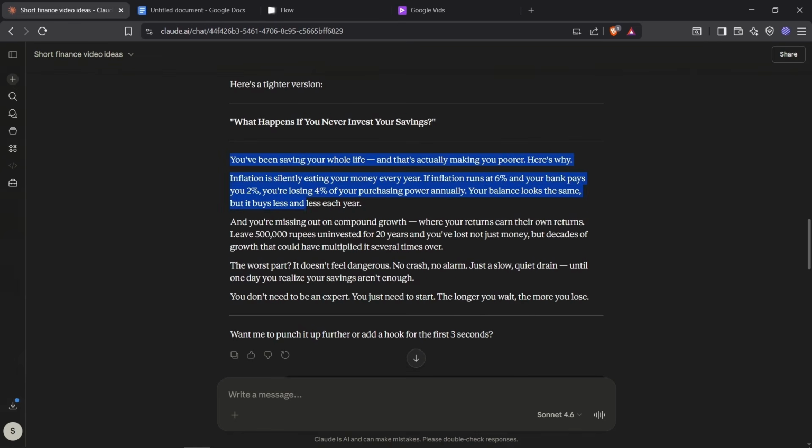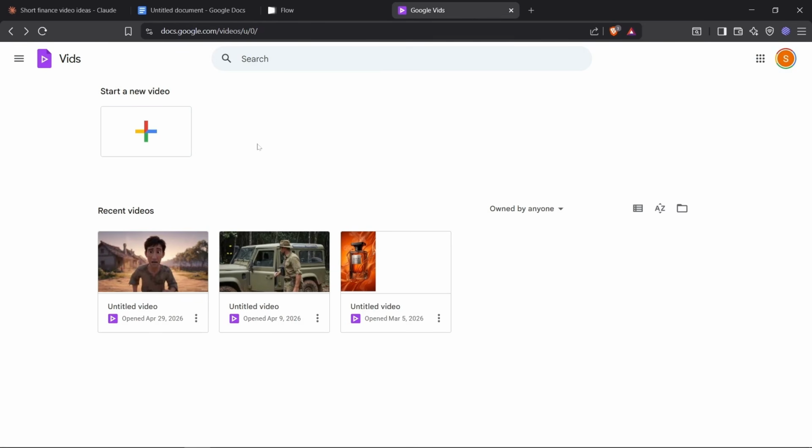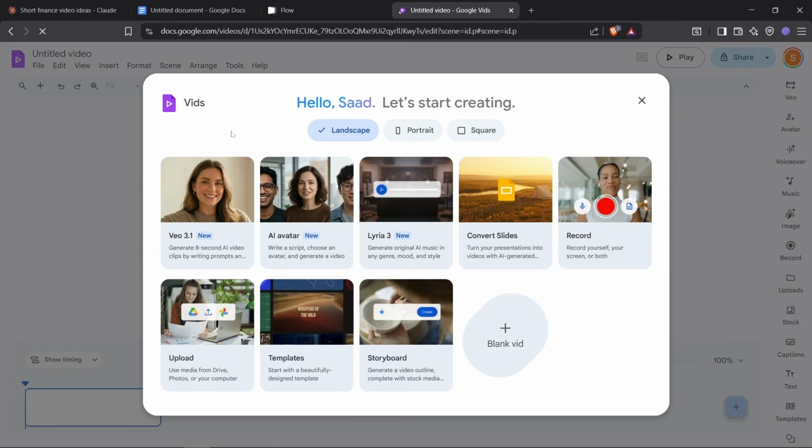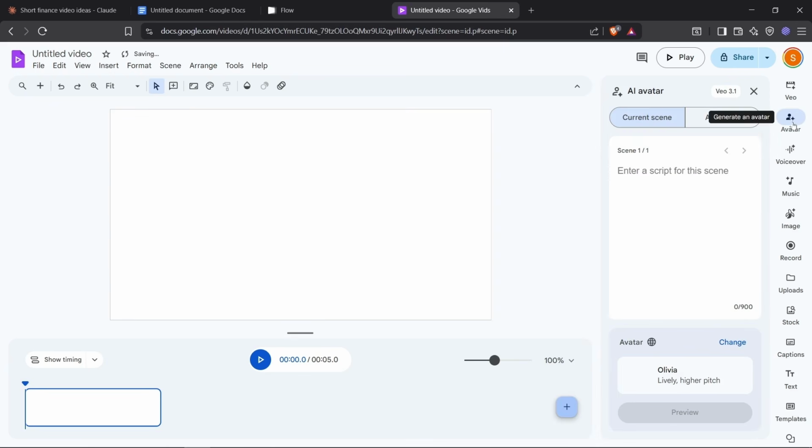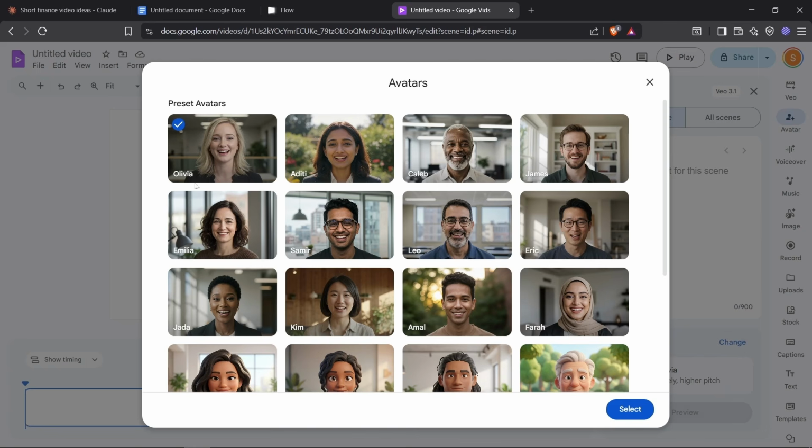Copy the script. You can only generate voiceover and skip A-roll if you want. Open Google Vids and start a new video. As you can see in Vids, you can generate an AI avatar. At the right side, you can see the avatar option. Click on Change to choose an avatar.